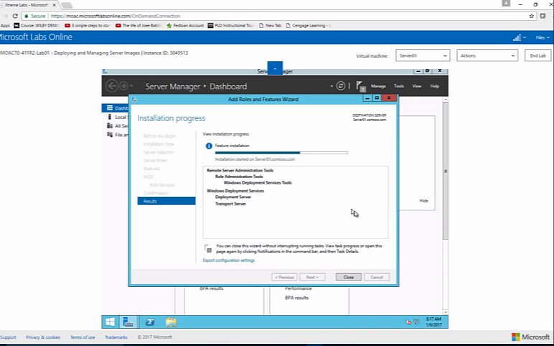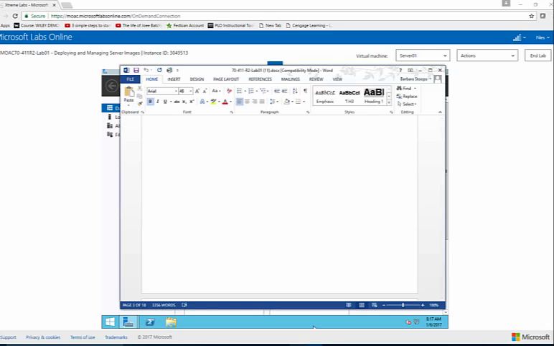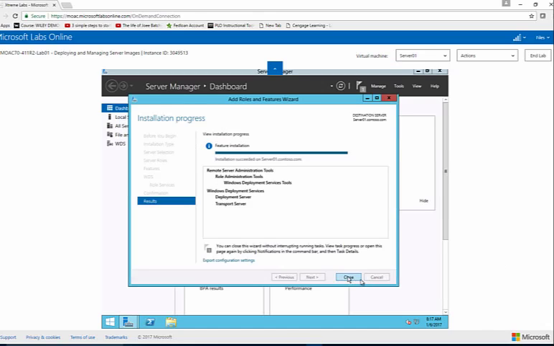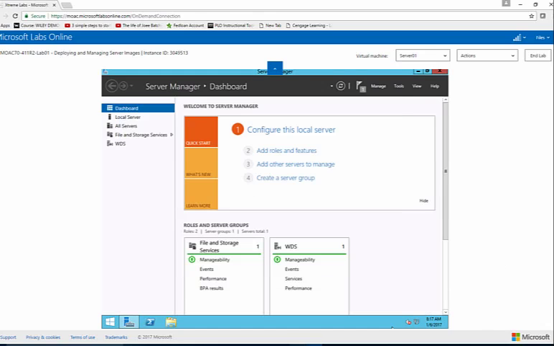That may be when the most students are working on their labs and they're being hit heavily at the Wiley site. So you do want to be aware of that. There we go. That's complete. Let's make sure we're supposed to click Close next. Yep, on the Confirm Installation, click Install. When the installation finishes, click Close. So let's go ahead and click Close, and that is done.